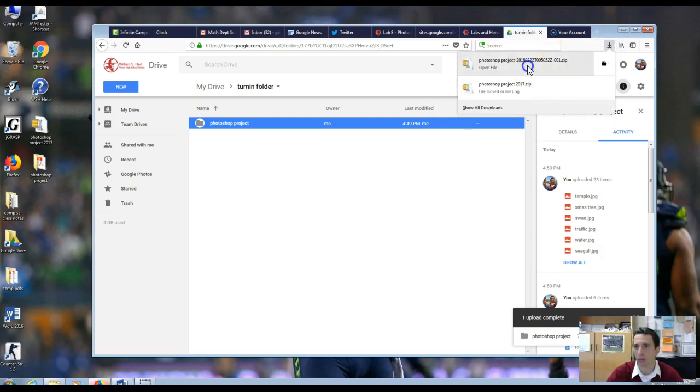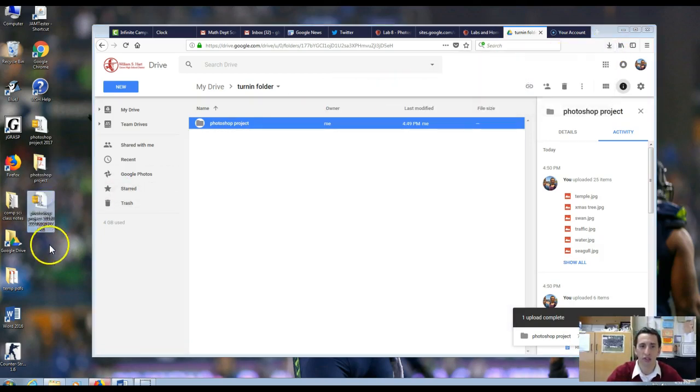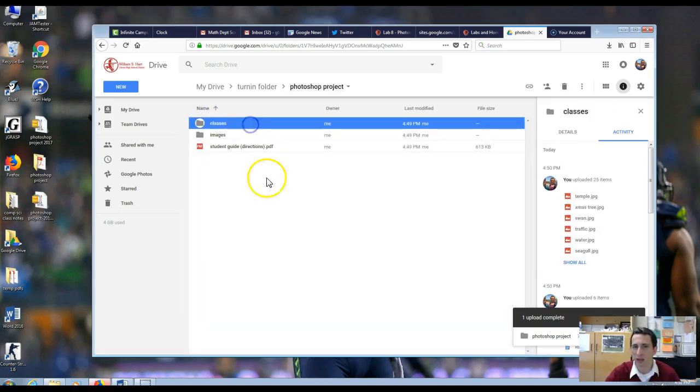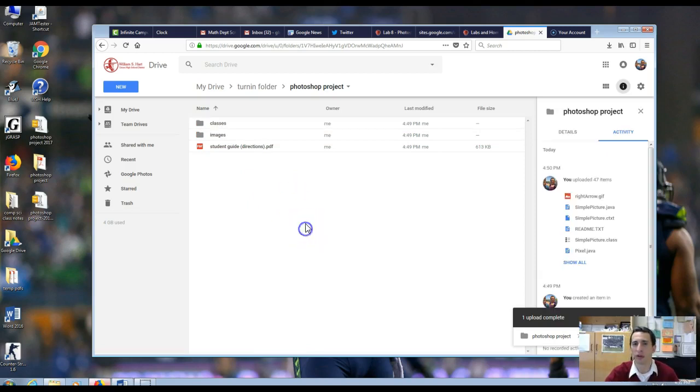So when you get it home, you'll walk through this again. You can drag the zip to your desktop or G drive or wherever you save it, and then do that. You're welcome to upload individual things to classes or images, but I think it'll probably be easier if you just upload and download the whole folder.